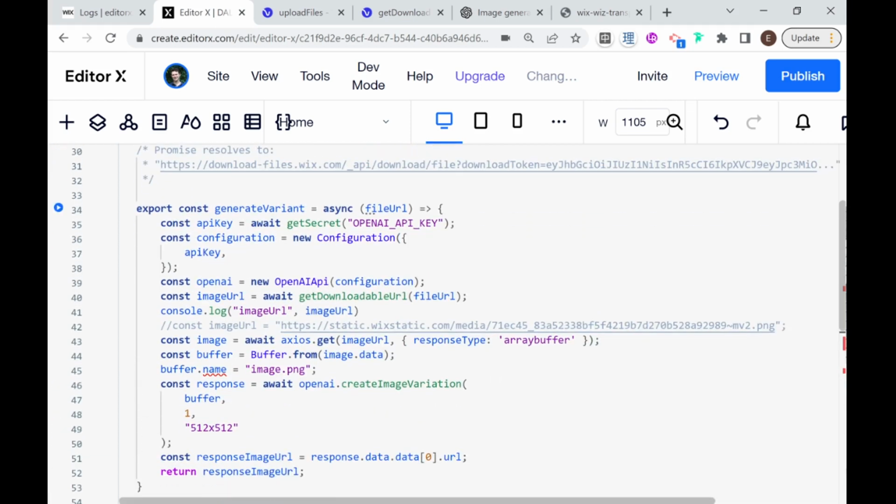And let's see what we can utilize from our generate variant function in order to get this working. So here we have the API key, and the configuration. So I'm going to copy that over as well.